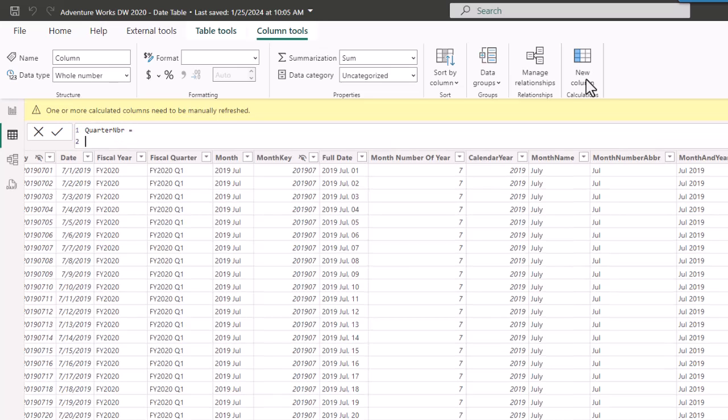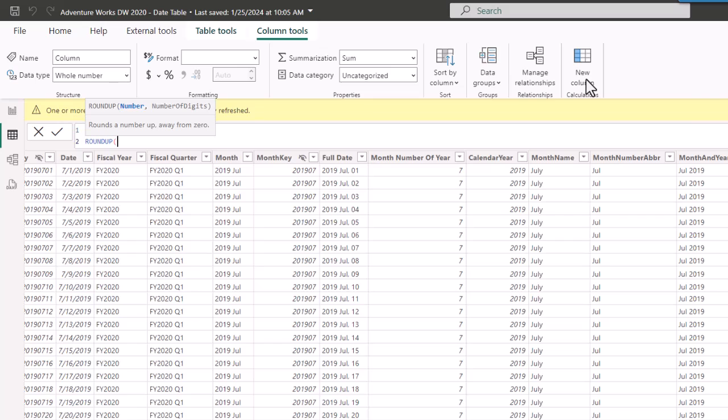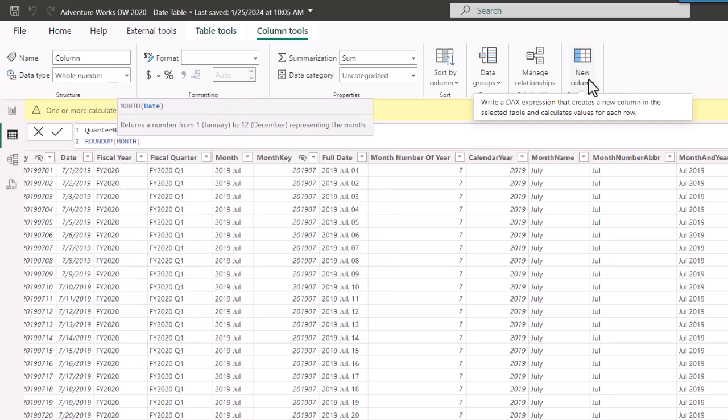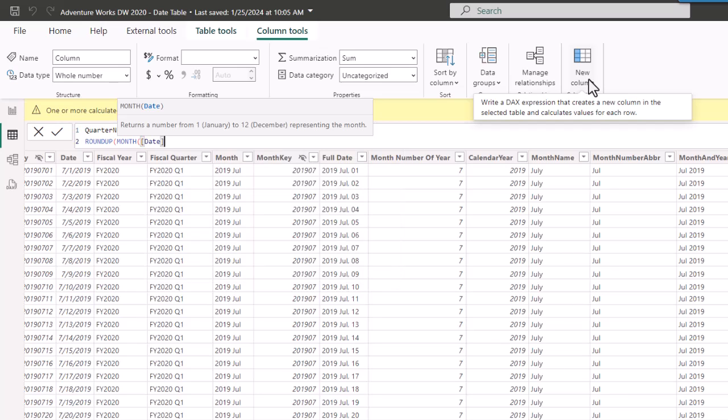And the formula is going to be a roundup. You have some different roundup functions. And roundup, if you've never used it, it requires a number and then the number of digits. So what we want to do is round up. We want to round up from the month, and then we want to use the date column. By using the left bracket, brings up all of your columns in the table. You'll choose date, and then from the date, you'll just close that out.